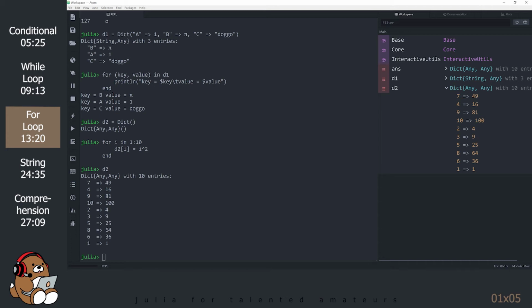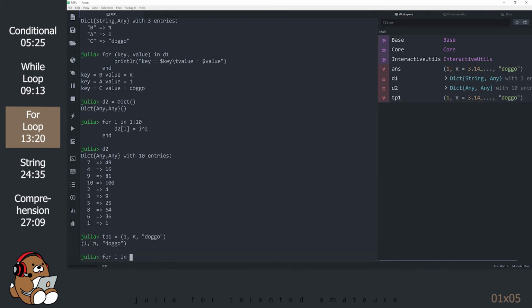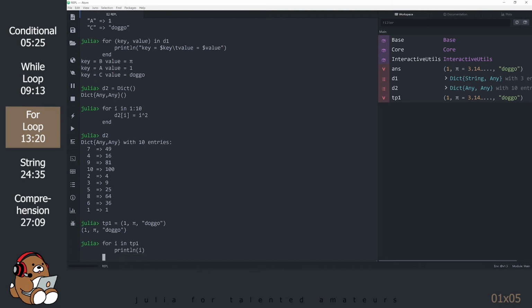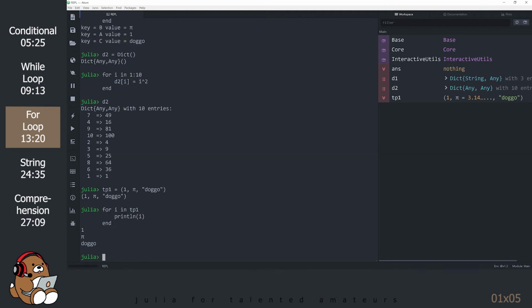Like a dictionary, you can use the contents of a tuple as an iterator in a for loop. Let's set up a tuple for this example. Because tuples are immutable, you cannot use a for loop to populate an empty tuple.